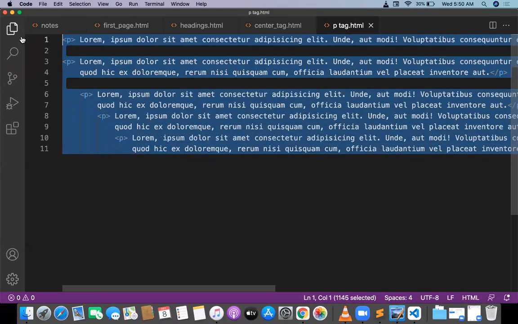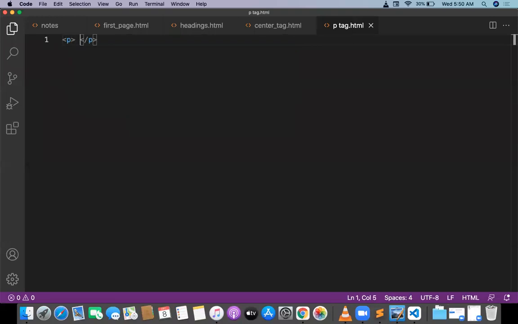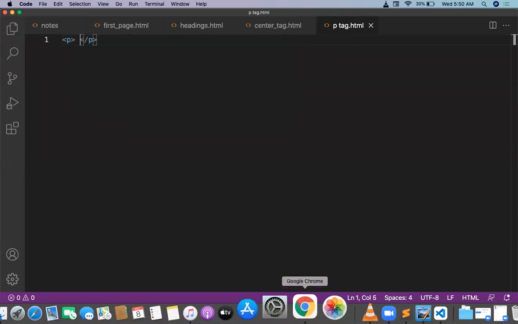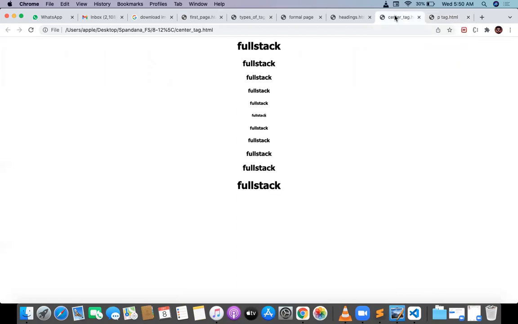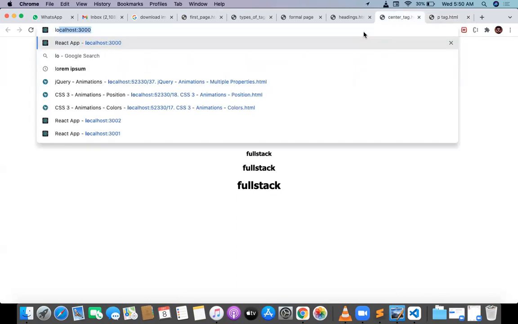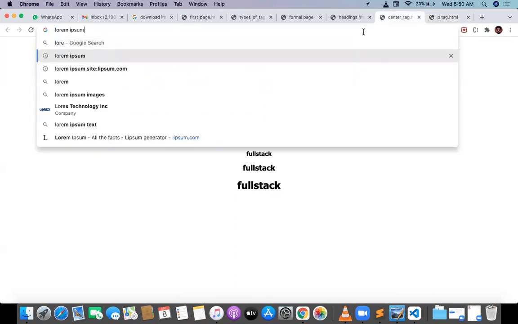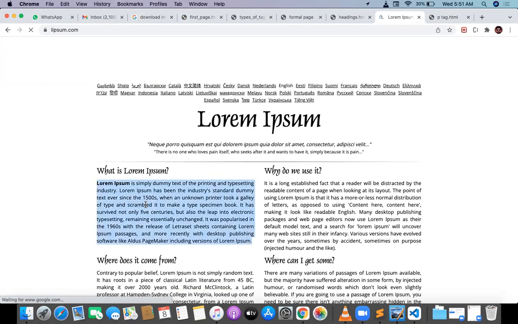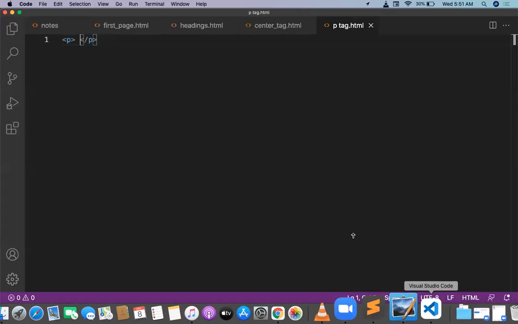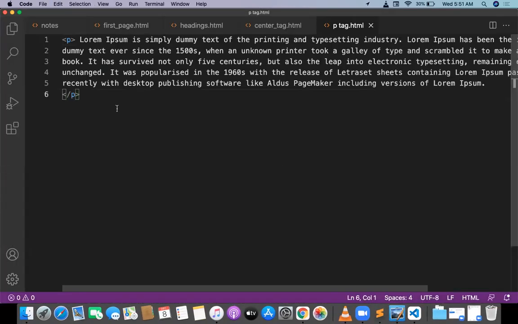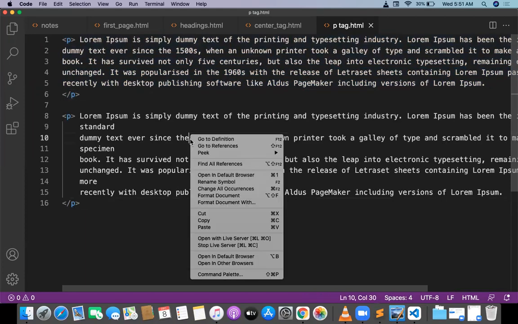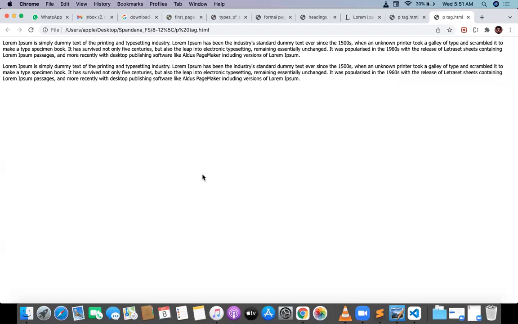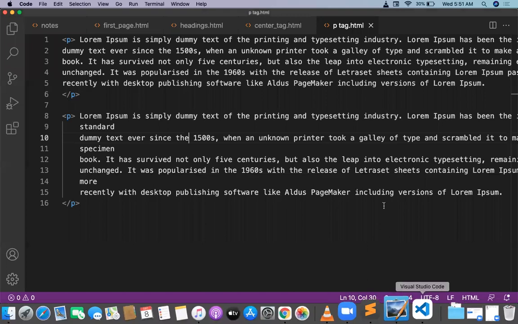Okay, so I don't want to take a smaller content. I want to take a bigger content, so you just go to the website called Lorem Ipsum. Just go to the Lorem Ipsum website and take a bunch of text, put it inside the P. Now this is the bigger paragraph. Let me right click on this, open in default browser. I can see two paragraphs over there.